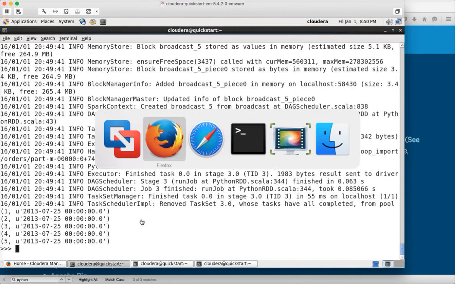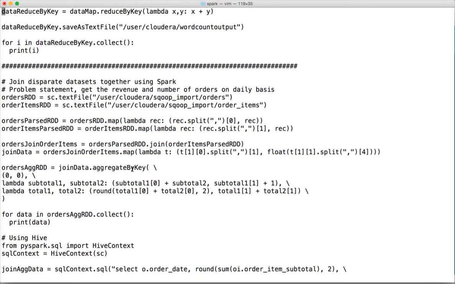That being said, now let us see the order items also. So let me typecast here, because I cannot typecast in one and ignore it in the other.